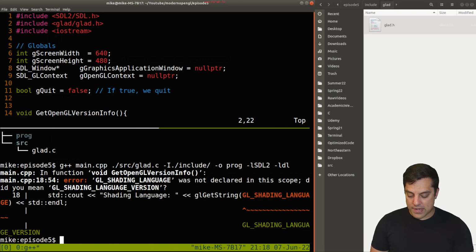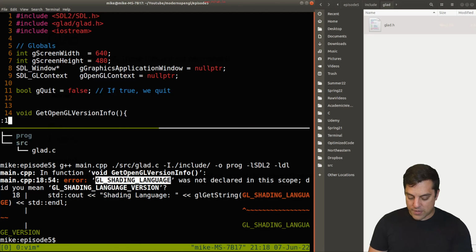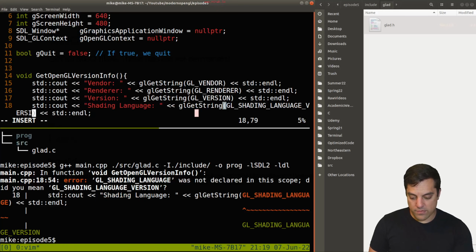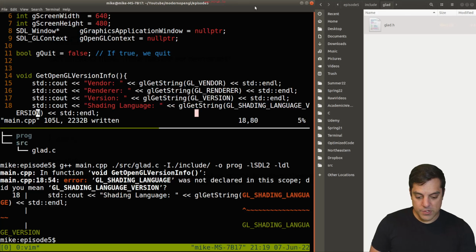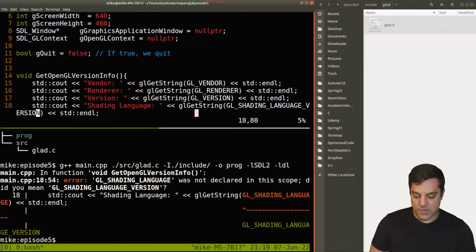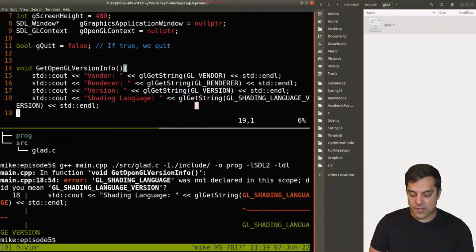And it looks like it is essentially working. I just misspelled SDL GL shading language here at line 18. So let's go ahead and fix that one, because it's actually GL shading language version. Okay, let me show you on the full screen just so you can see that's what it is. All right, and now let's try to compile.